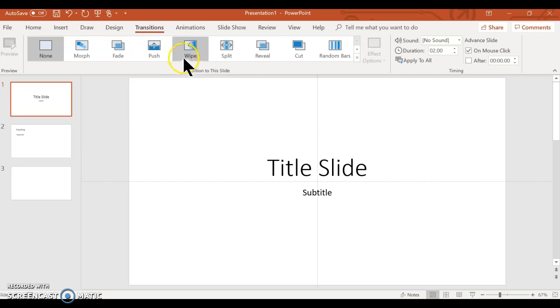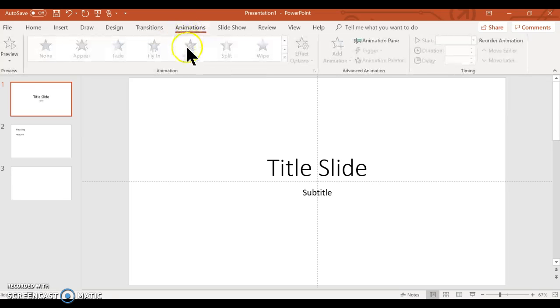There are options here. You can push, wipe, split. You can apply this to any text. I would advise staying away from the transitions. If you're going to use them, be very minimalistic about the ones you choose. Similarly for the animations, you also want to be very minimalistic with what you choose for the animations.